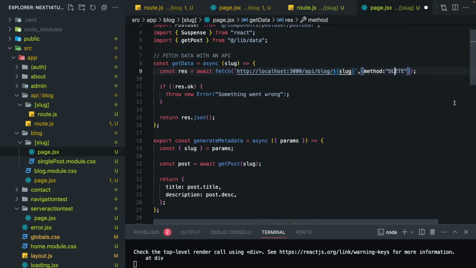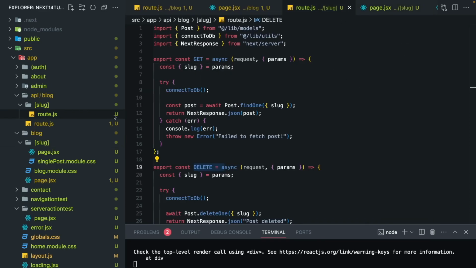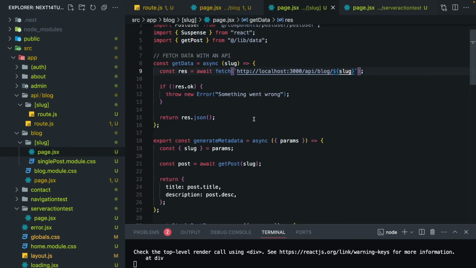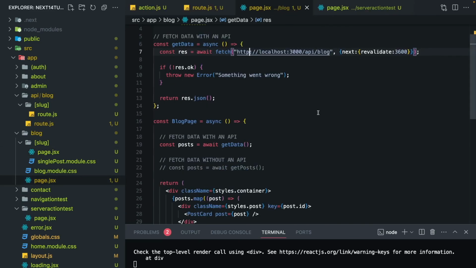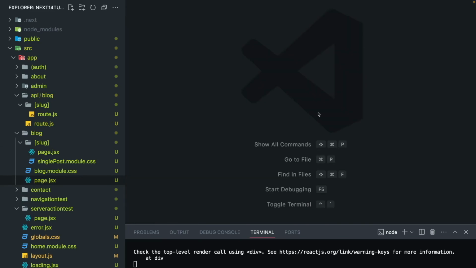But of course, we are not going to delete anything, and it can stay like that. Let's leave it like this. And I'm going to close everything.